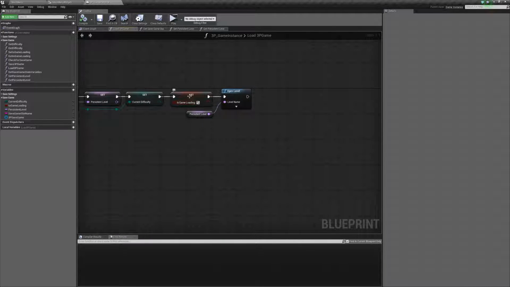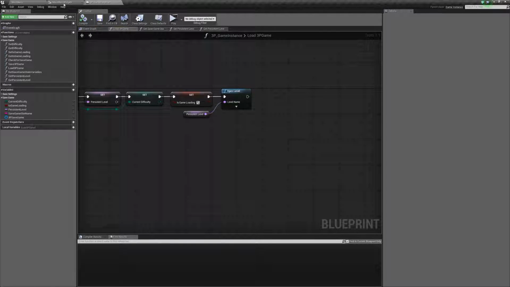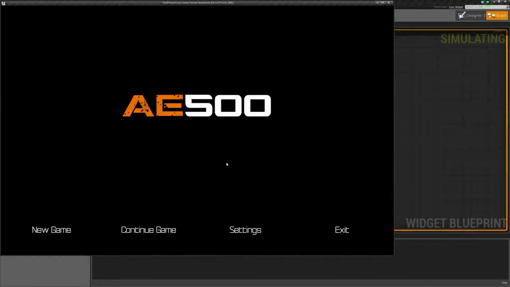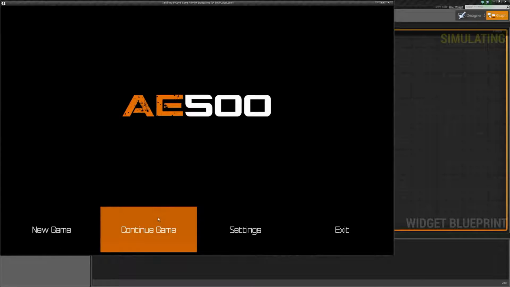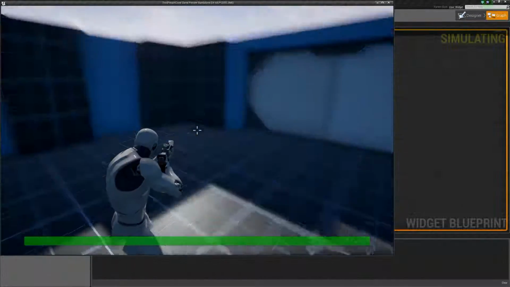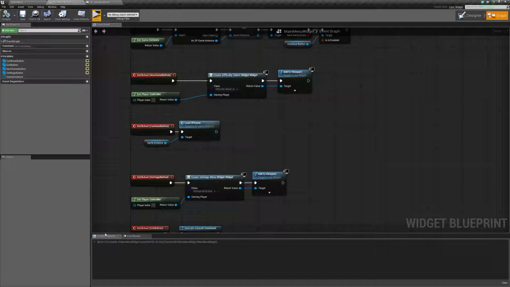At that point, we're going to go ahead and set the game is loading to true. And then we're going to go ahead and open up the level listed in the persistent level. So if we compile and save everything, and we go in to hit play, and we hit continue game, we should get the same effect. So it loads us up in the proper spot with no issues.